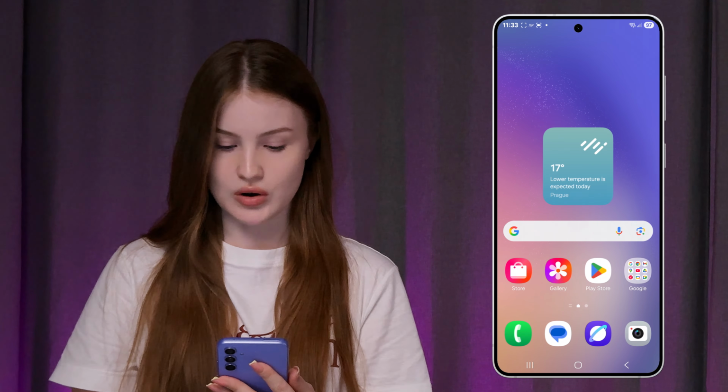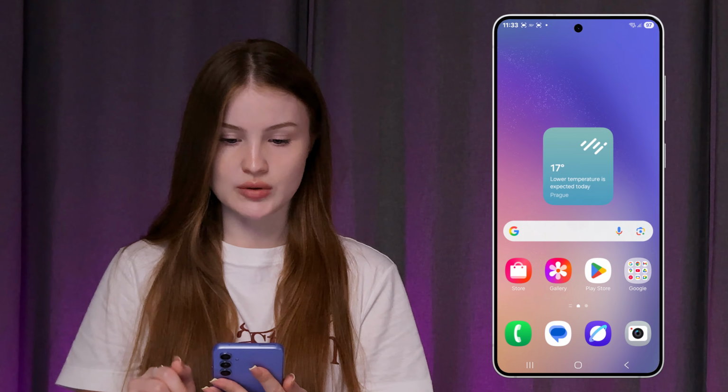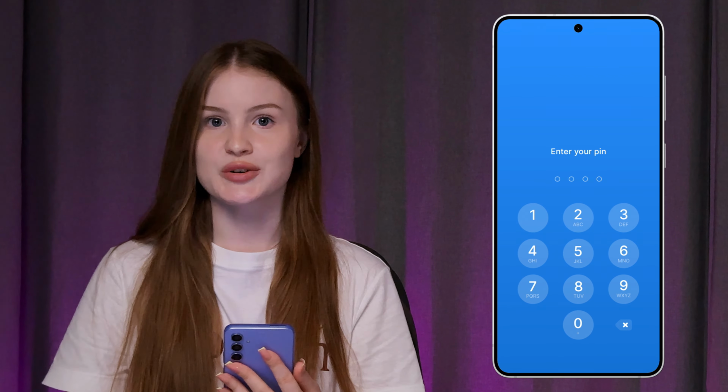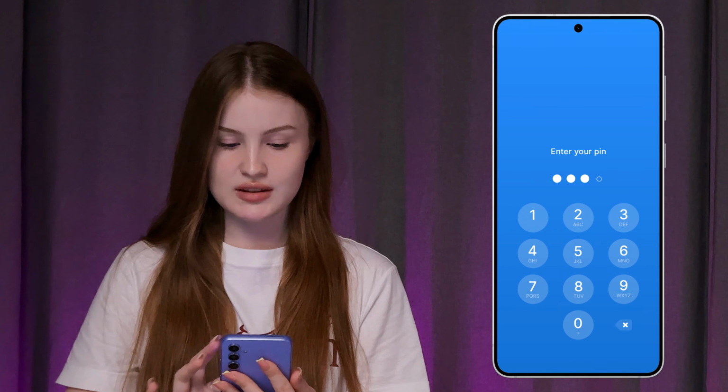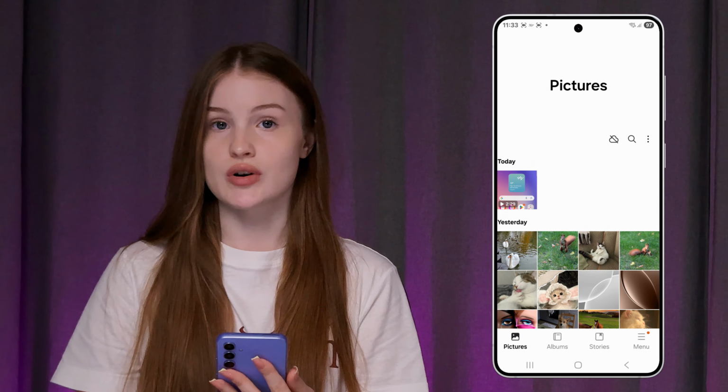So let's test it. I'm going to try to open, let's say, messages, and it opens with no problems. Now let's try to open gallery, and it will prompt us to enter PIN code. So just enter your PIN code and you'll be able to access your gallery.